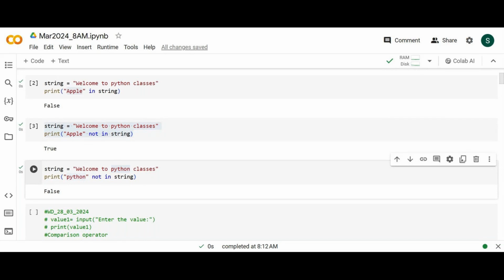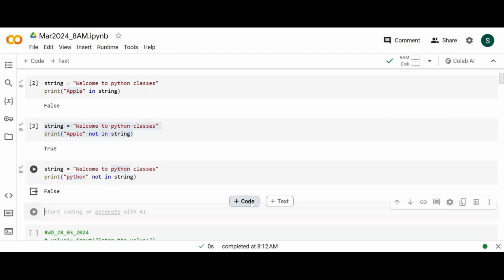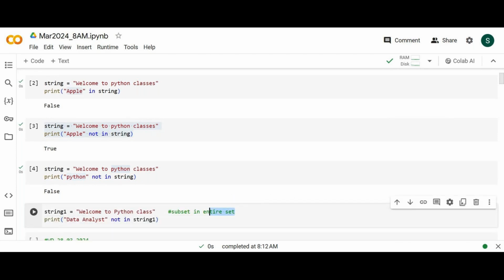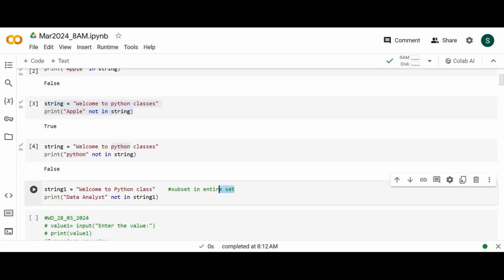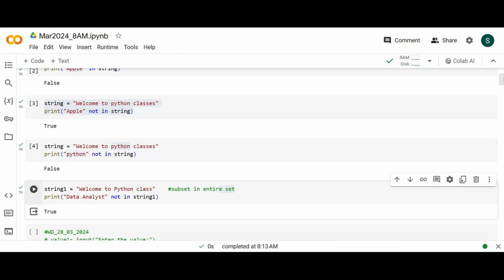Yeah. So I'll ask you one question. So now if I write this line of code, now tell me what will be the output. I have written welcome to Python class, print data analyst not in string one. So the answer is going to be true, right? Because data analyst is not there in this sentence, right?